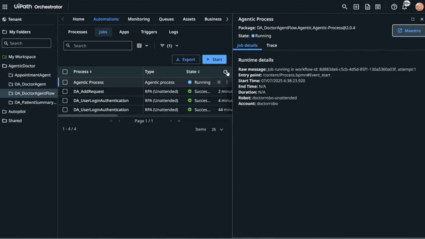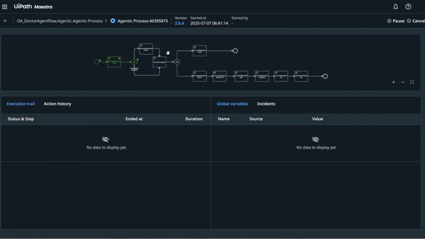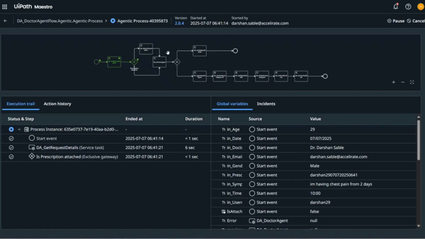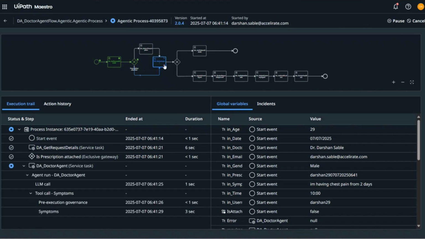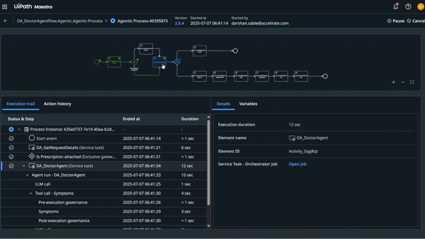Let's go and check. Okay, let's check the master. So flow is running. Dr. Agent is running. Dr. Agent is analyzing the symptoms and checking if doctor is needed. Yeah, it has passed it to the doctor.